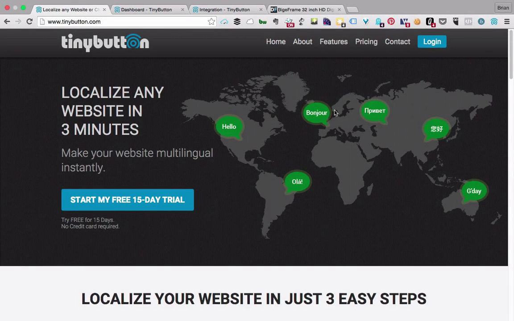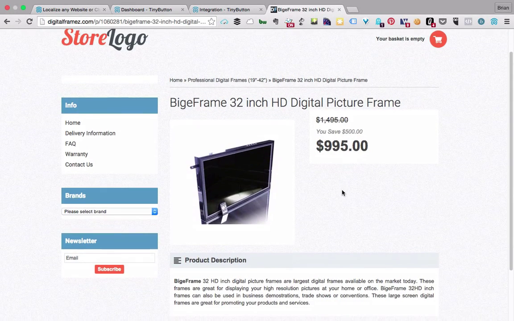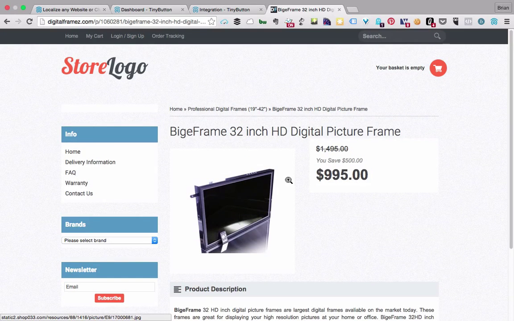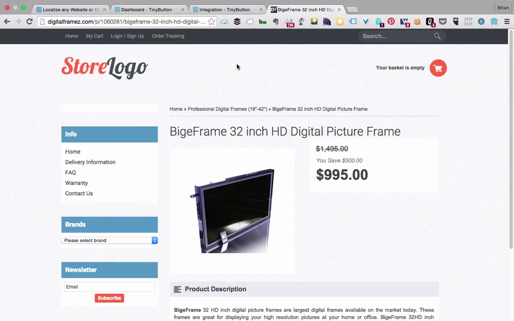TinyButton is a localization tool that allows you to start creating a multilingual website in 3 easy steps. Today we're going to start showing you how you can create a localized version of this product page on our demo store. Once you've signed up with TinyButton, you will be given a JavaScript code that looks like this. Insert the code on your website.